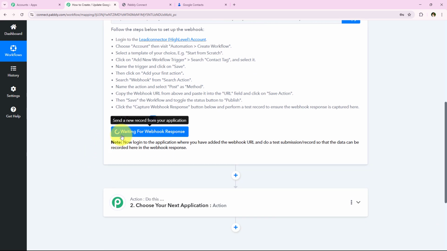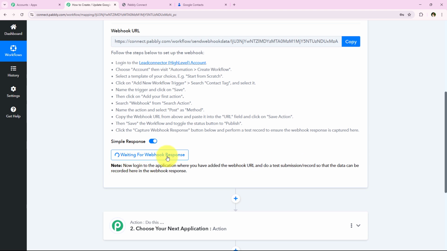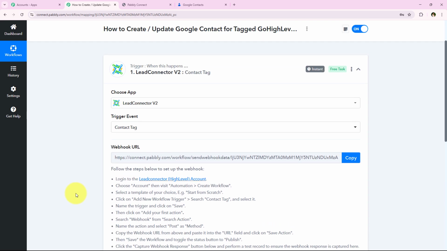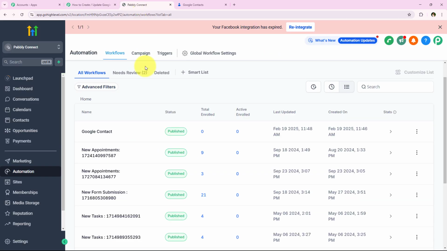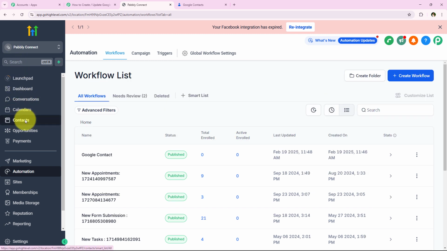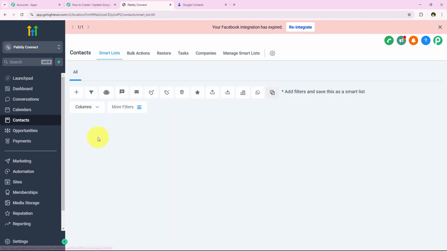But now it is saying waiting for a webhook response, and in the notes it is saying do a test submission / record. So over here, in order to capture this webhook response, we have to do a test submission or record. So I'm just going to open my GoHighLevel. We're going to go towards the left side of the bar towards the contacts, and we're going to add a tag to one of our contacts.